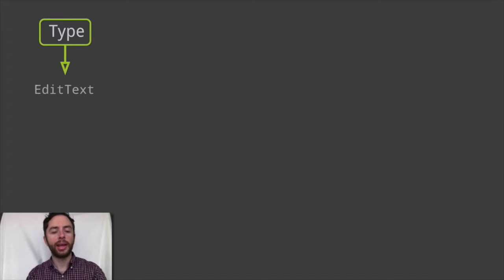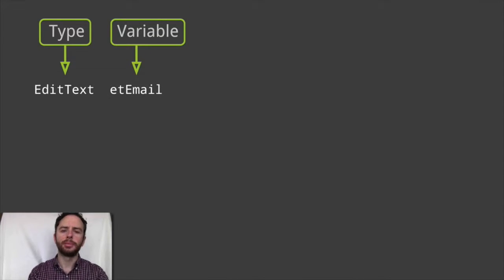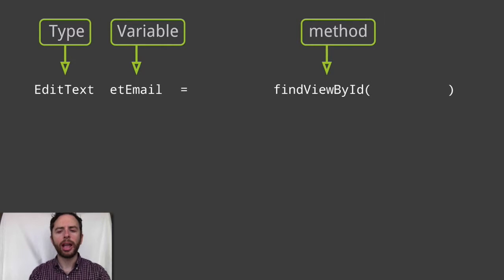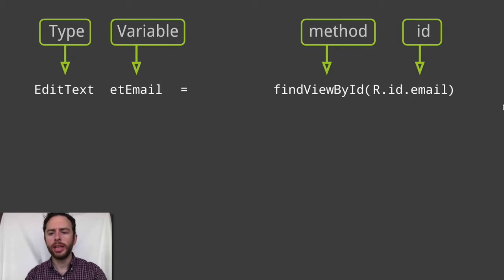Okay, let's take a look at the example we just typed in our Java text. Remember, we had an EditText. We stored it in a variable that we named etEmail. In order to link it to the ID, we used a method, findViewById. And in order to find that ID, we had to tell it what the ID was. In this case, the ID was email. And we also had to say, go into the R folder, go into the ID section, and look for this email. Then we added our semicolon to the end.